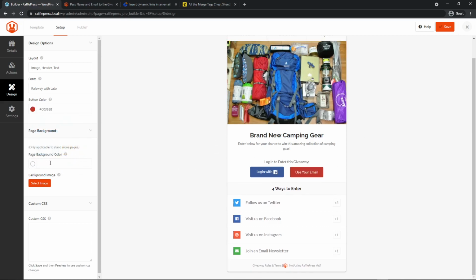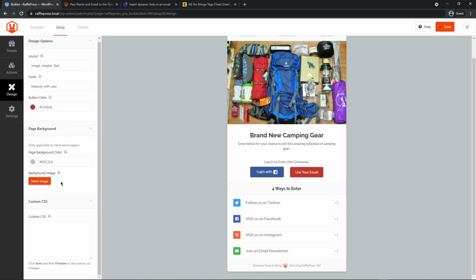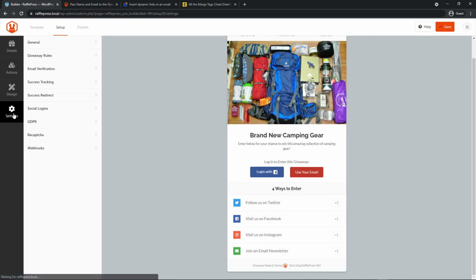Now this is only if you're using the standalone pages, because you can embed RafflePress into your posts and pages that already have a design. But if you want to create a standalone page that just features this contest on it, then you can change the background color here. So for example, I can click this, and maybe we'll go with a gray color like this. You can also add a background image if you wish to customize it even further, along with some custom CSS. And lastly, we have the settings on the left-hand side.